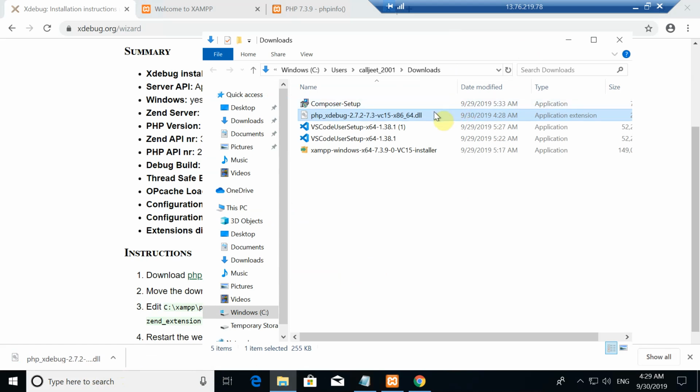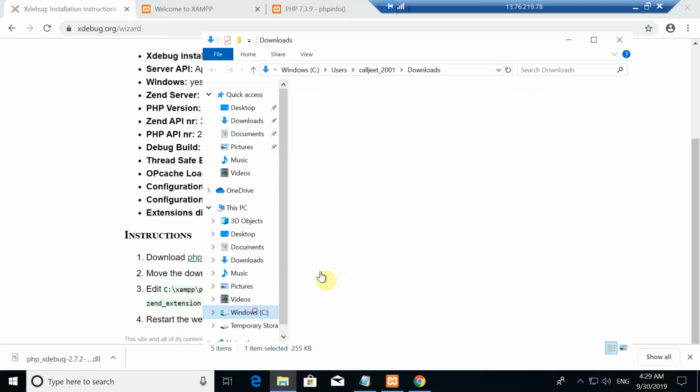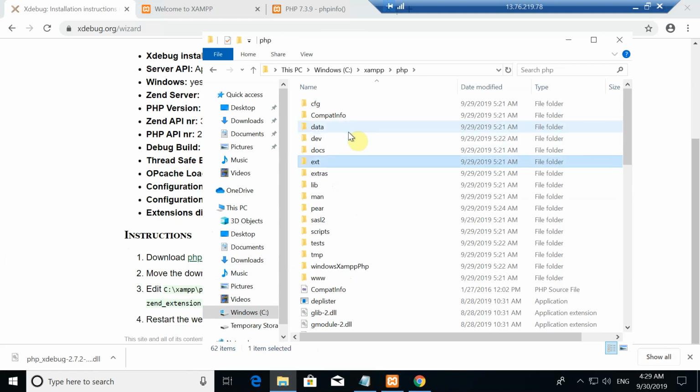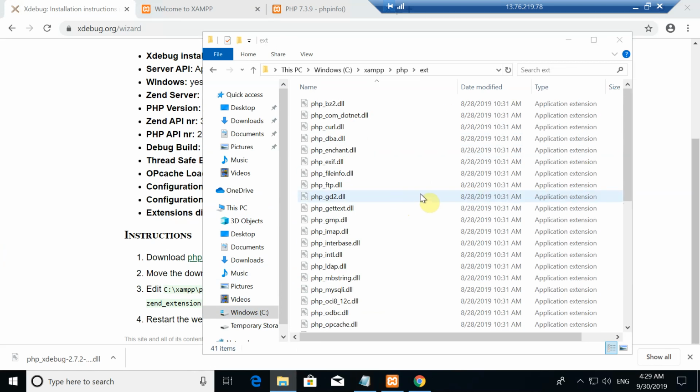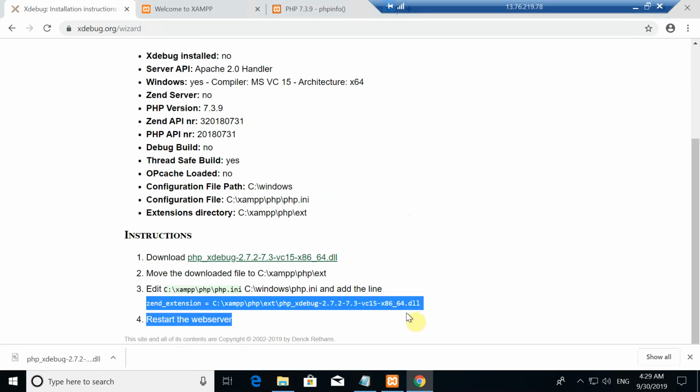So once it's downloaded, we just go here and we copy it and move the downloaded file to c:/xampp/php/ext. So I'm going to go c:/xampp/php, and ext stands for extensions, and paste this over here and edit the c:/xampp/php/php.ini, right, and add the line this and restart the web server.